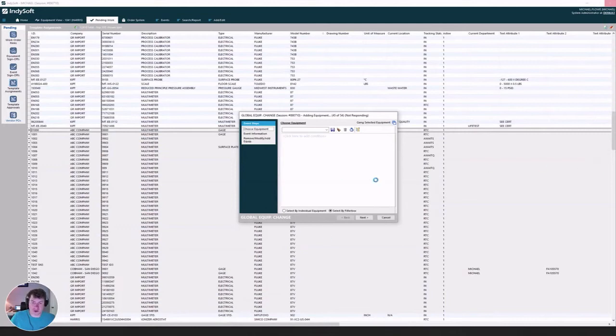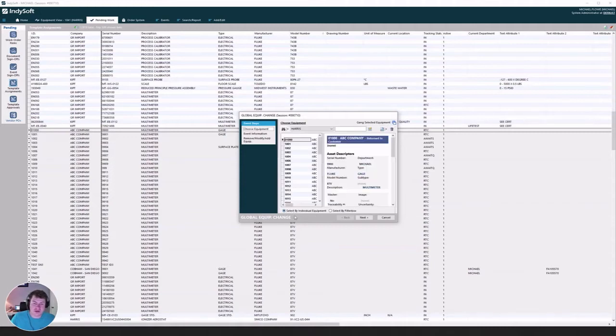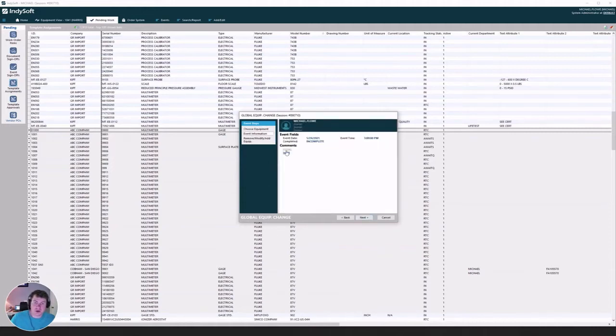While this is going, just make sure that on the bottom down here, if you have the select by filter box option available, you select the select by individual equipment used, not the filter box. Then we can go ahead and hit next. I like to put comments in here, just that way we know what the intended purpose was.